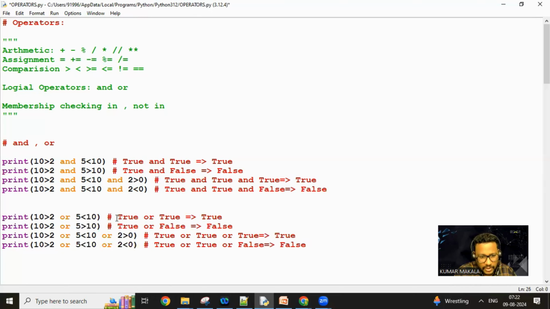Okay, cool. So the OR table means any one true is true, correct? So here, true or true is true, true or false is true. Anyone is true, then true only, no? So here true, and here true or false, which is true. You got it?